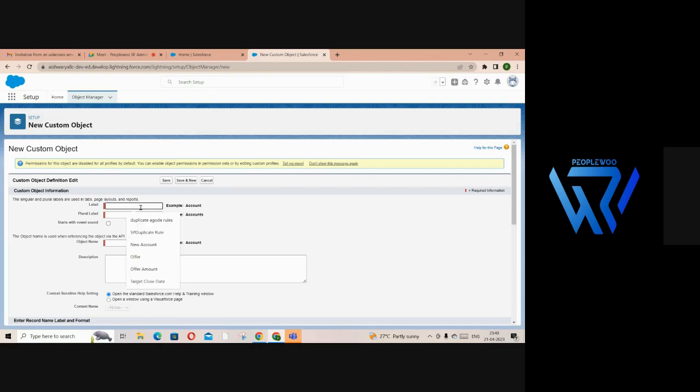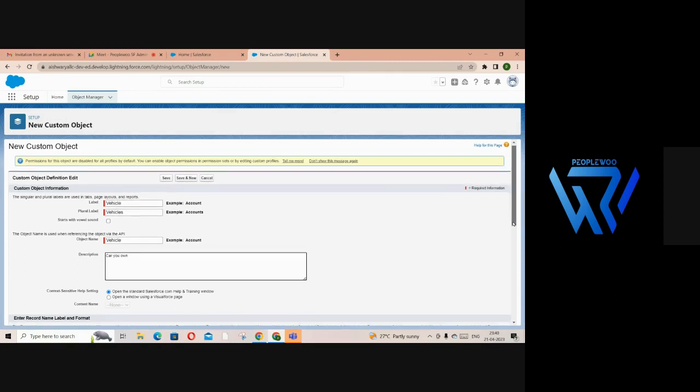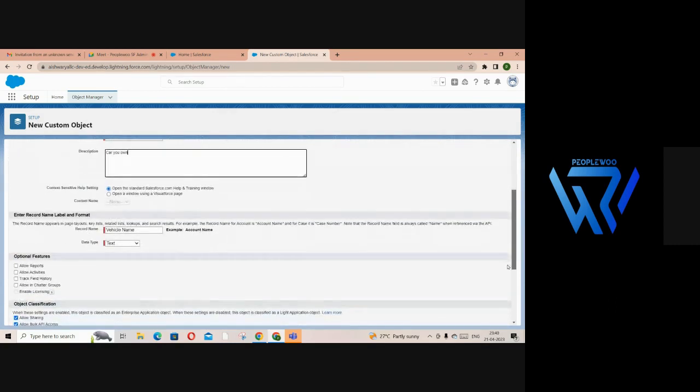So what I'm doing is I'm creating an object with the name of vehicle. So we are giving the label as vehicle, and every time you enter anything, you need to define what will be the plural. So the plural will be vehicles. If you want to give the description, you can go ahead and describe, for example, the car you own. And so you have some options over here.